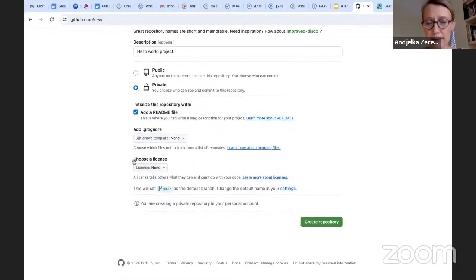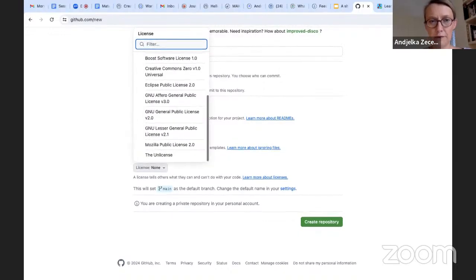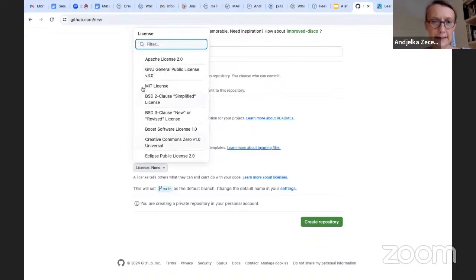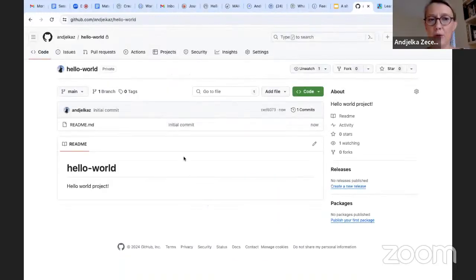And there is also an option to choose a license relevant for our project, and there is a whole bunch of licenses, and I will also skip it for now, but you can adjust it with the content of your repository and the purpose of your repository. So when we click on create repository, we will have one extra repository, which is called Hello World.